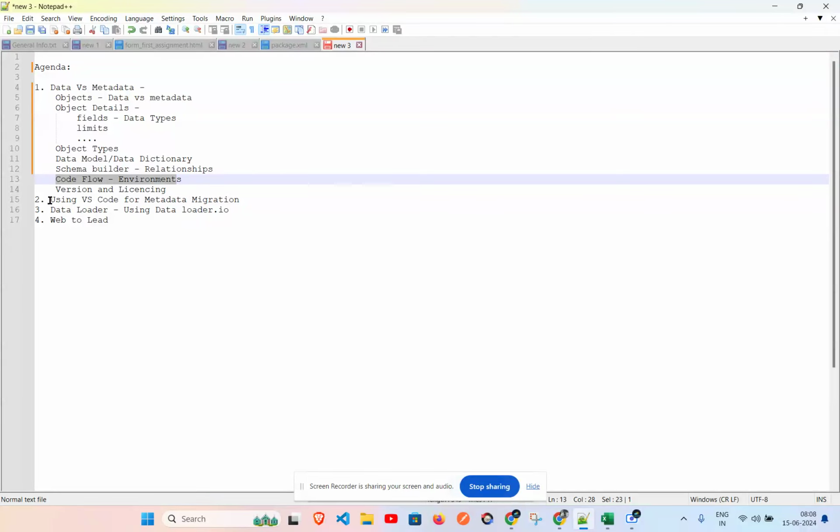Then the most important topic for today is how we will be using Visual Studio Code for fetching details from your Salesforce org to your local machine, and vice versa, right? From your local machine, deploying it back to your Salesforce org or any other org. So that is the main agenda for this.